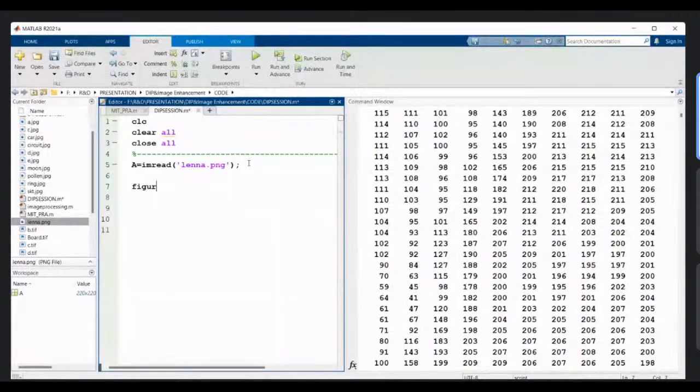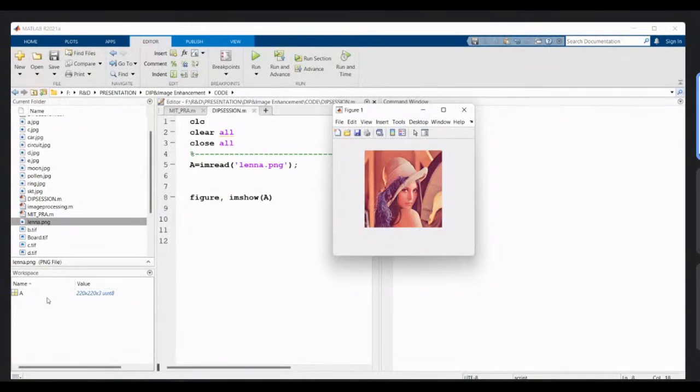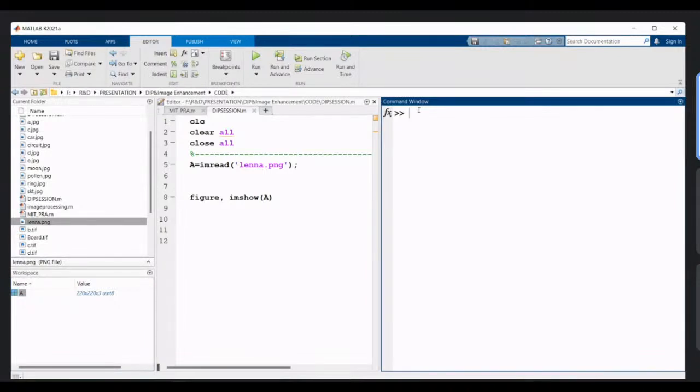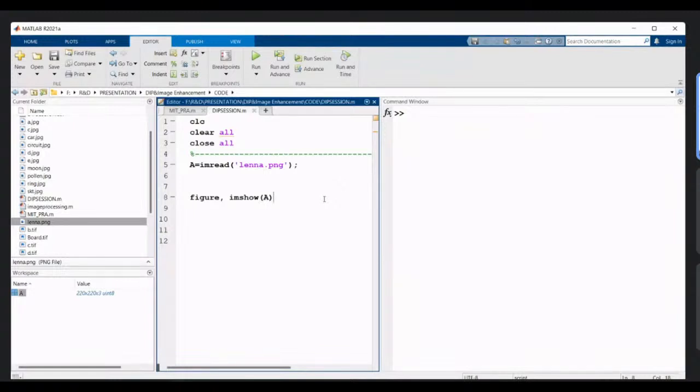If I want to check this figure, suppose I want to see it in PNG format. Here in the workspace, you can see the variable, having size 220 by 220 by 3, unsigned integer 8, that is, an 8-bit image. 8-bit image means the value varies from 0 to 255, total 256 values. Why is it so? Because, just a second.